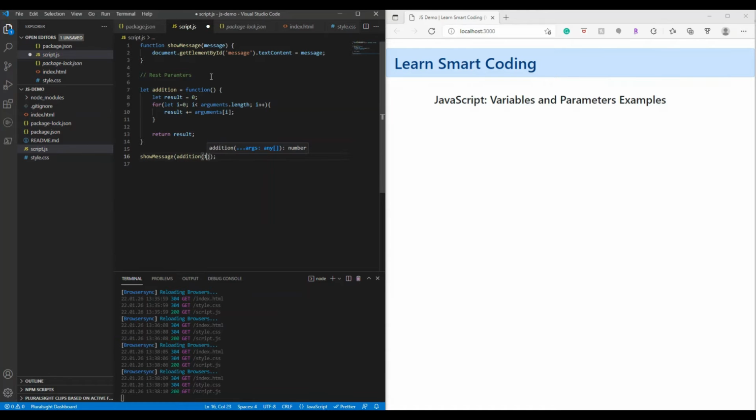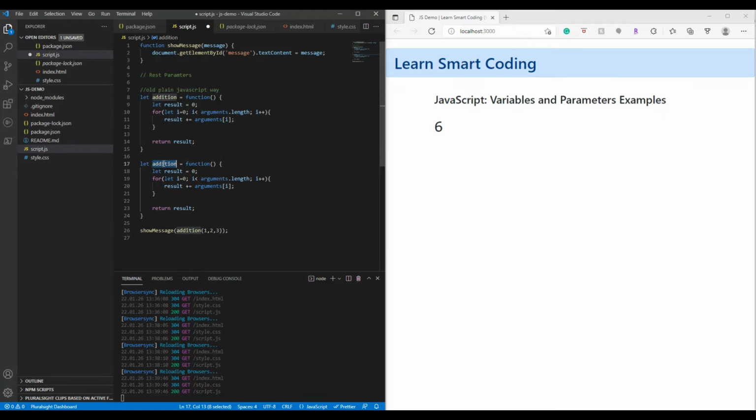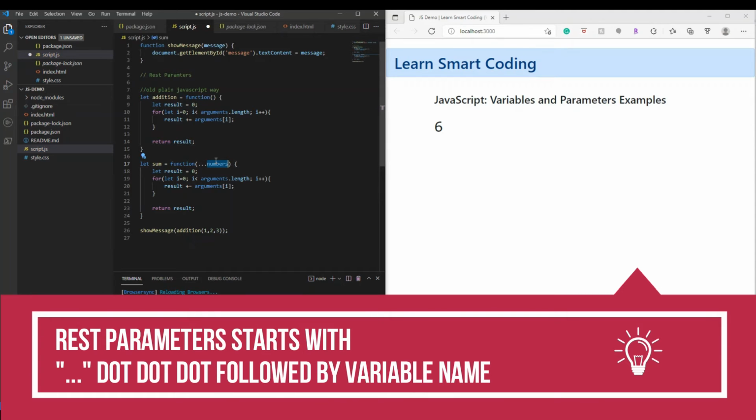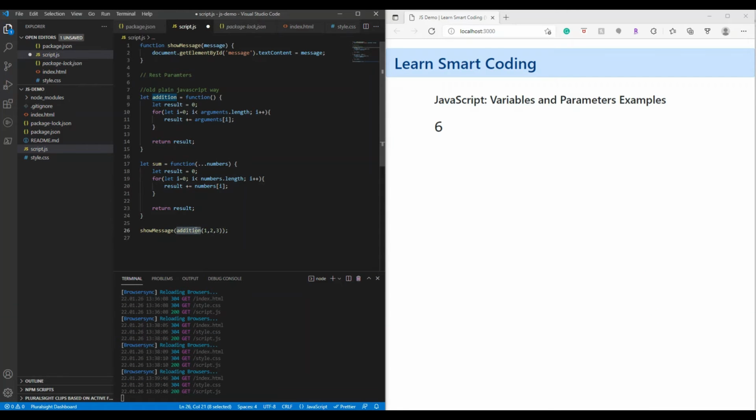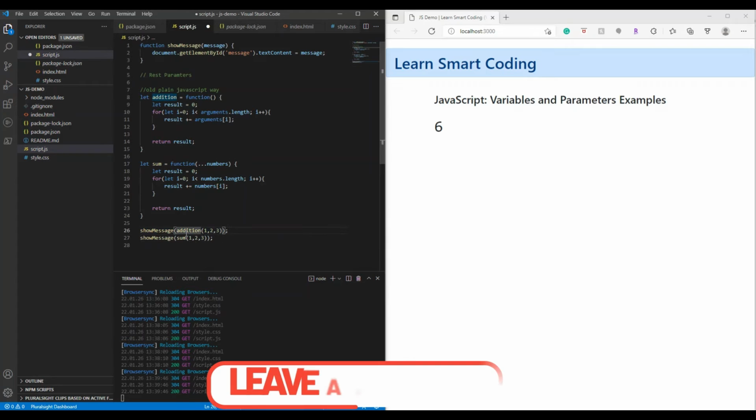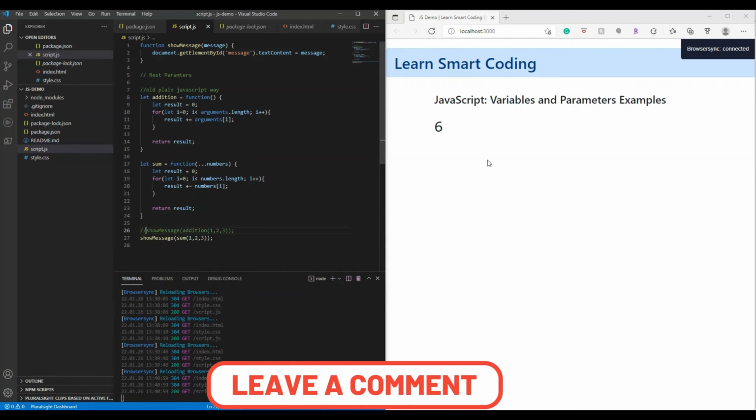So if I invoke the addition method by passing 1 to 3, you get the result as 6. Now we can achieve the same thing by using the parameter called the REST parameter. The REST parameter starts with ... Here in this case, we have a ...numbers for a function called sum. So instead of navigating through the arguments, I can loop through the numbers and I can call that and see how this looks. The result is still the same, but we were able to achieve this.